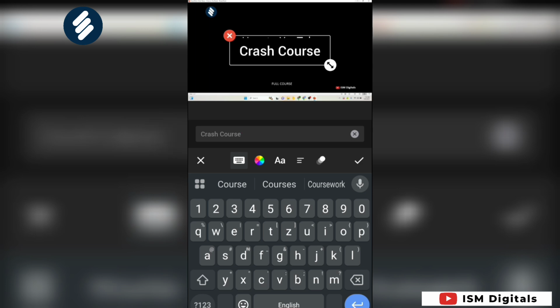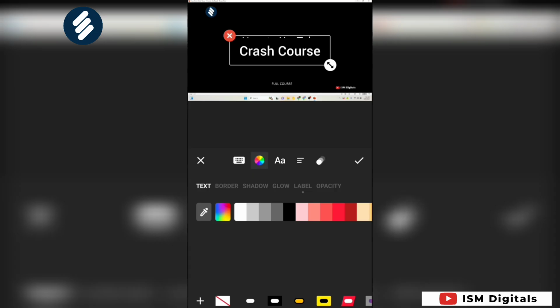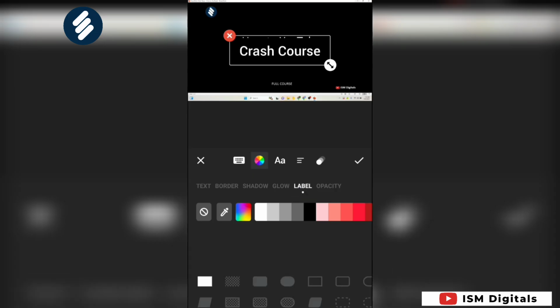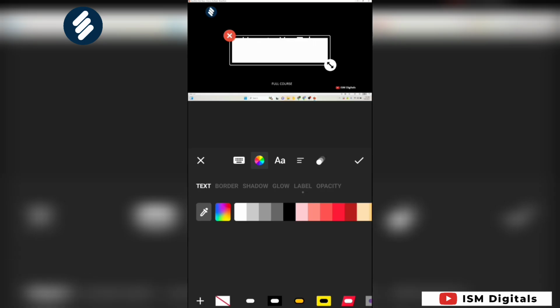And yes, let's say I want to change the background of this. So I'll just click on this rainbow icon here. You can see this cycle. And then when you go to label, I can change the color of the label to white. And if you change the color of the label to white, and the text is white also, you have to change the color of the text. So we place light colors on dark backgrounds and dark colors on light backgrounds.